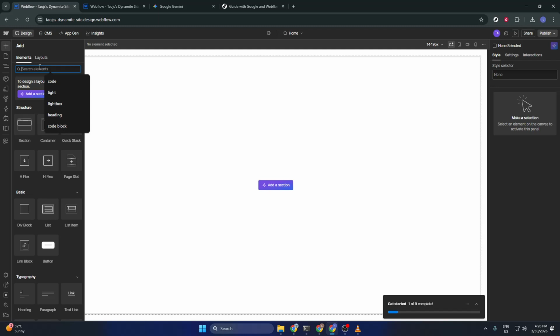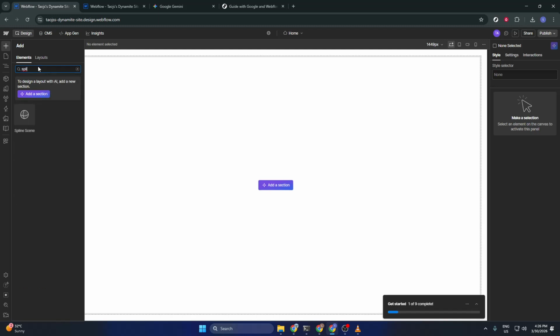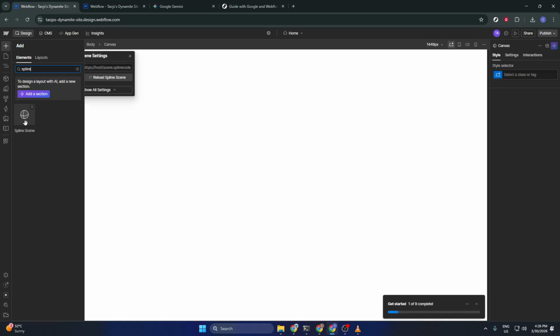In the search field within the Add panel, start typing Spline Scene. Spline is a popular tool for creating interactive 3D experiences, and Webflow includes a dedicated element that makes it easy to bring those scenes into your site without custom code. Typing the name helps you jump right to the correct component. Select Spline Scene from the results.